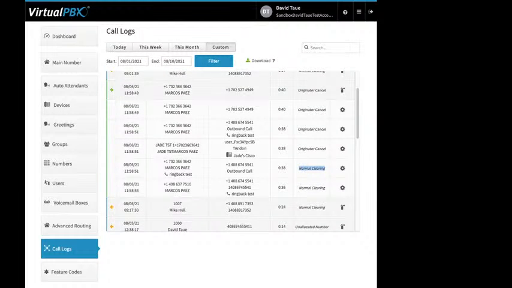Under custom, you can change the date range. You can always download your call logs in CSV, right, so you can use a spreadsheet program to view them. You can go back 1 year.